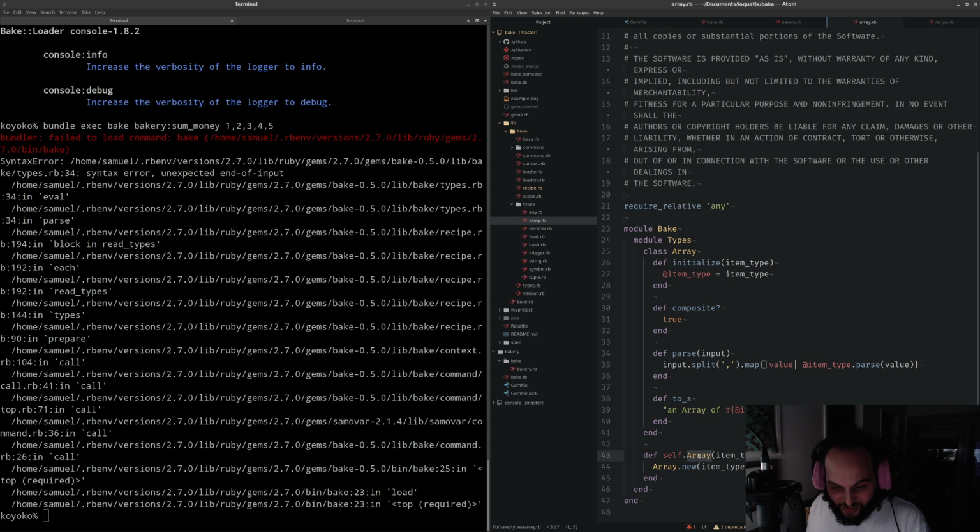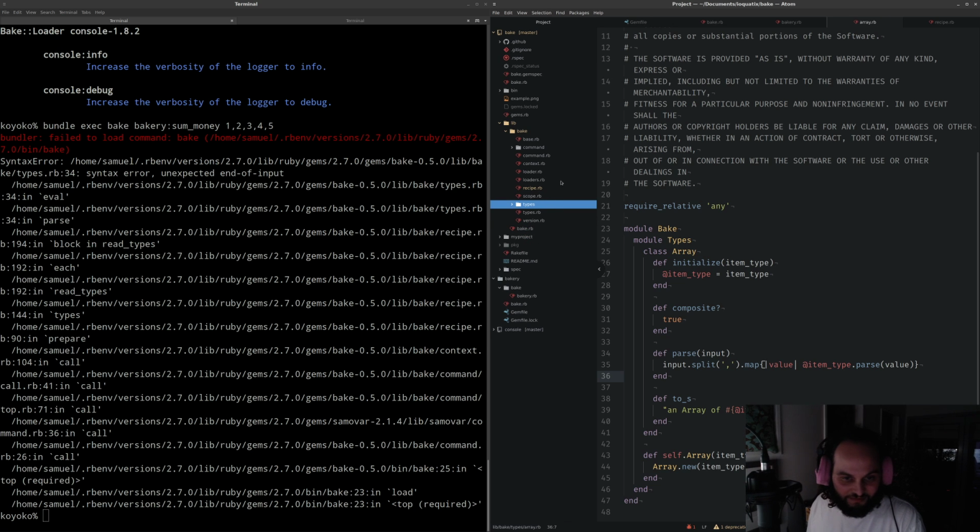So then this one is called Array, and it takes an item type, and then it creates, this is not the Ruby standard lib Array, this is this Array class over here, which is like an abstract representation of the type of an array. It takes an argument which is the type of the item, and then it has this method called parse, which basically takes the input, splits it by commas, and then maps it, and then uses the item type to parse the individual values. It could be better, but it works, and it was half an hour to implement.